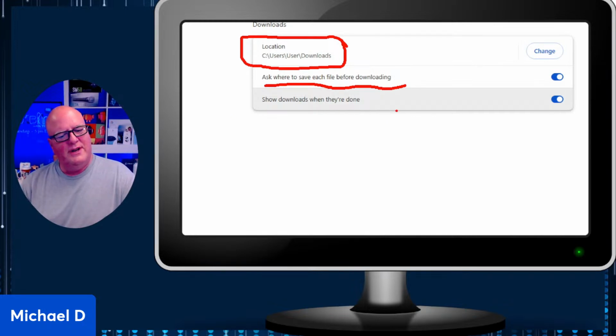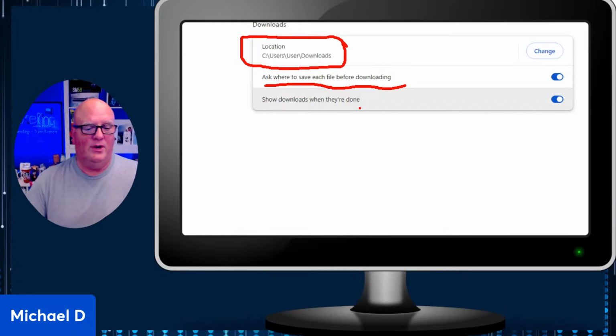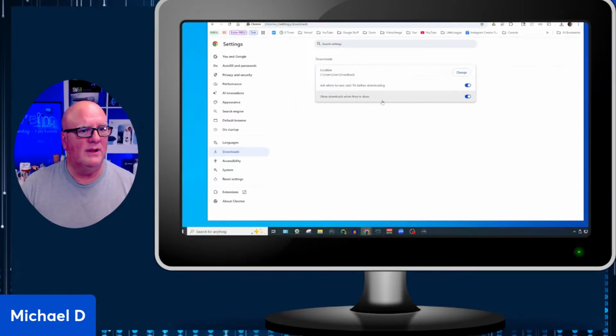And then show downloads when they're done. This is a new thing, but I say new, but it's not new. It's been around for about 6 years now, but they didn't used to have this. Show downloads when they're done. Didn't used to be there. So that's it. That's really what I wanted to show you today. Hopefully this is helpful. That's the tip for today.